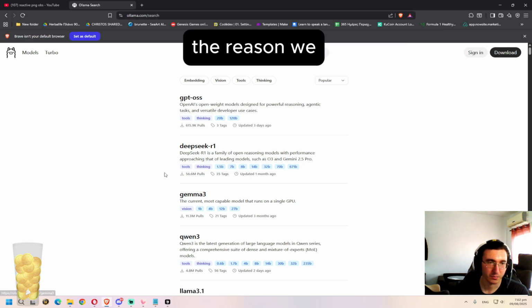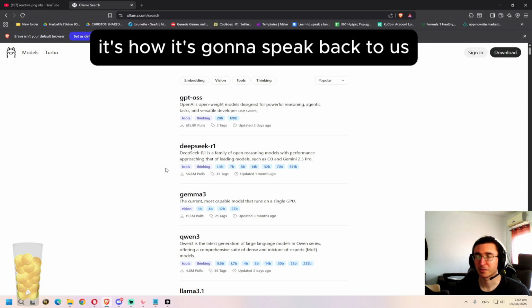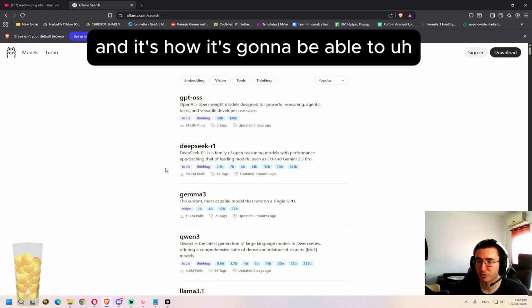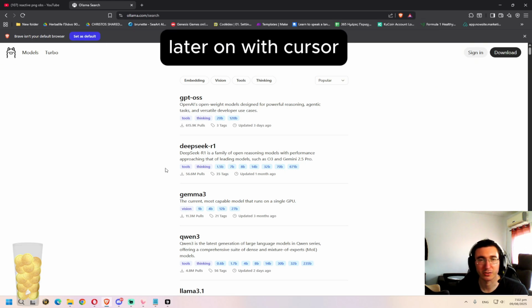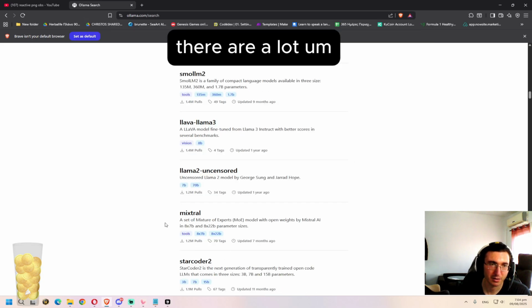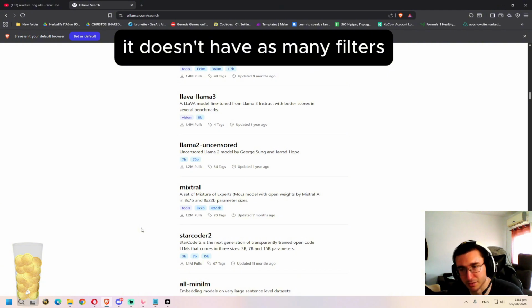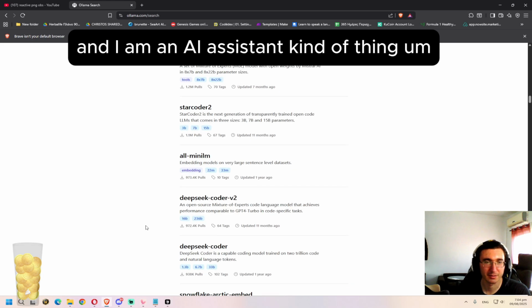The reason we download Ollama is to use it as the brain of our chatbot. It's how it's gonna speak back to us, it's how it's gonna respond, and it's how it's gonna be able to do all the extra things that we're gonna add to it later on with Cursor. You can look through all of them, there are a lot. Even Llama 2 Uncensored is quite good. It doesn't have as many filters and the "I am an AI assistant" kind of thing.